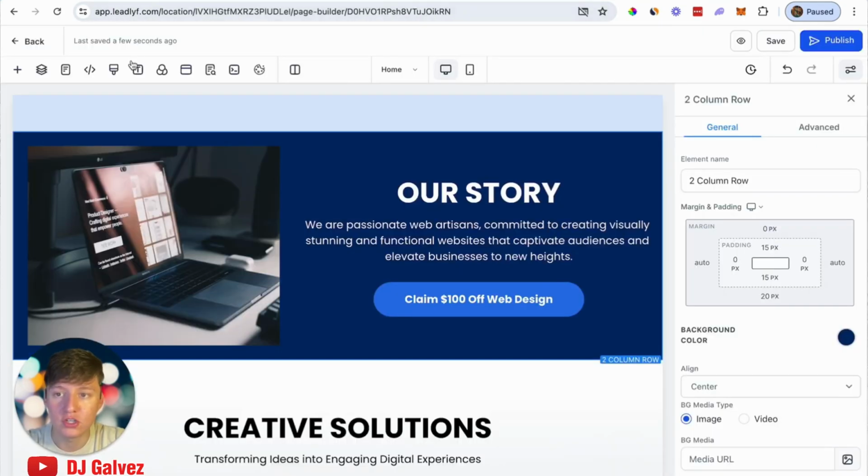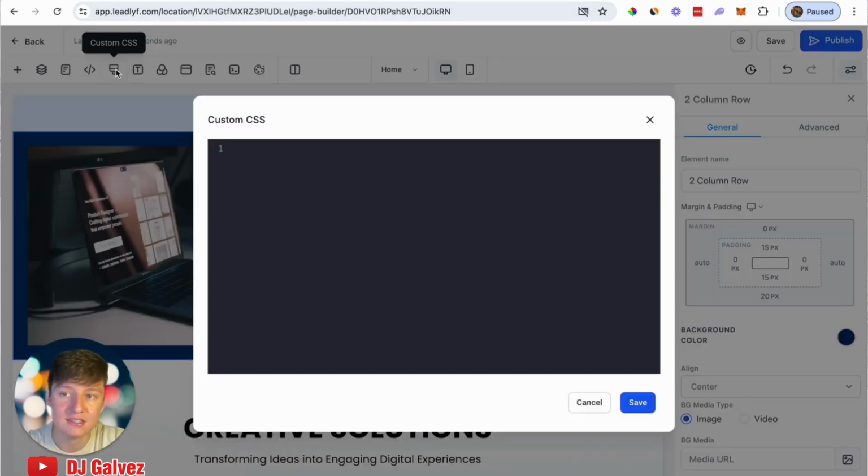and you just want to come over here to where it says custom CSS. And now you just want to name your color. So I'm just going to click right here and do dot. I'm going to type in blue gradient. And I'm going to do space, and then what you want to do is add a bracket, and then you can click on space.